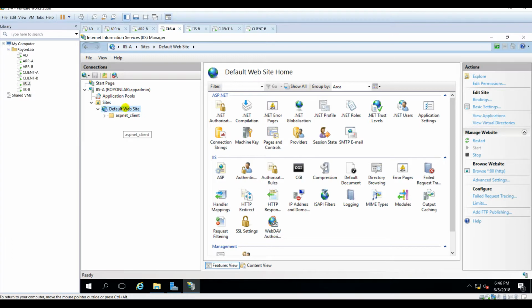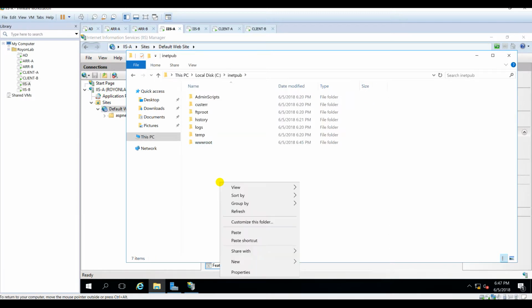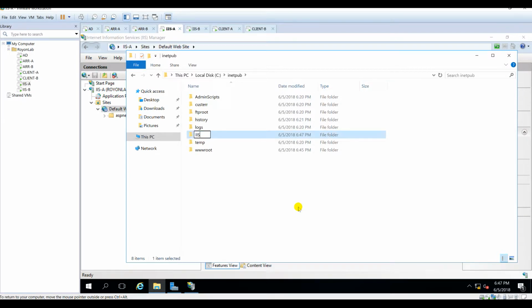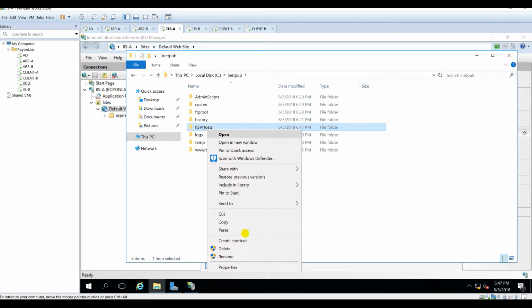And now what we're going to do, we're going to move this folder location. Okay, let us create a folder structure here under the inetpub. We're going to name it IIS v hosts. That's a virtual host. Okay, another folder under the virtual host config. Another folder, the sites.